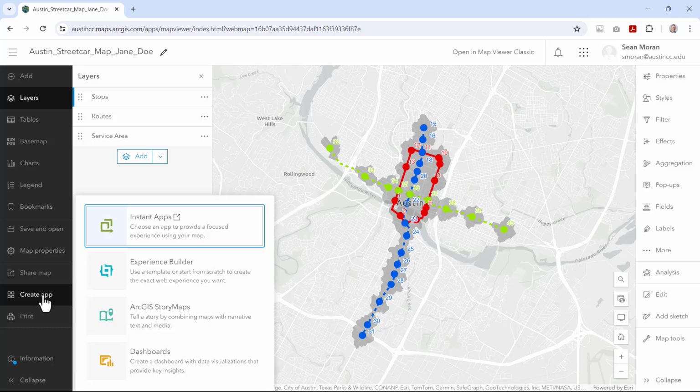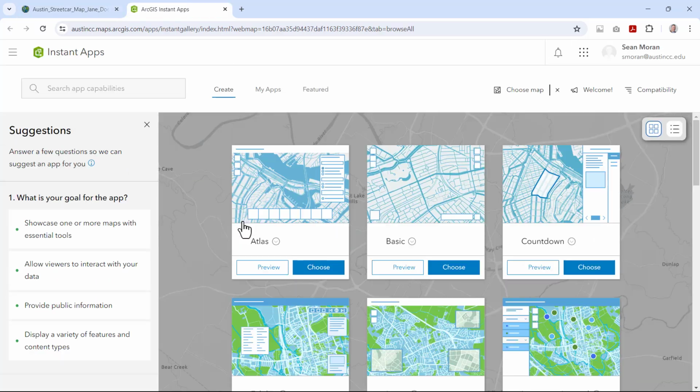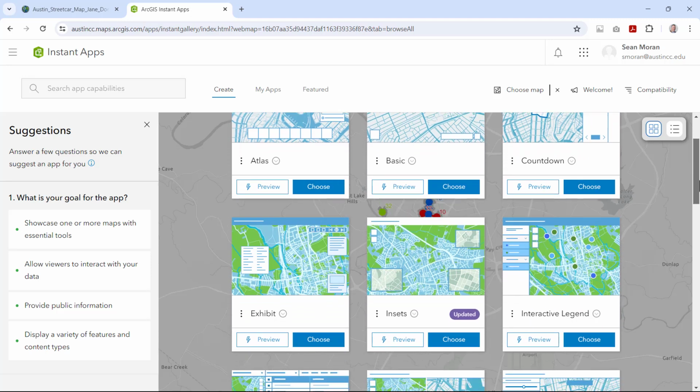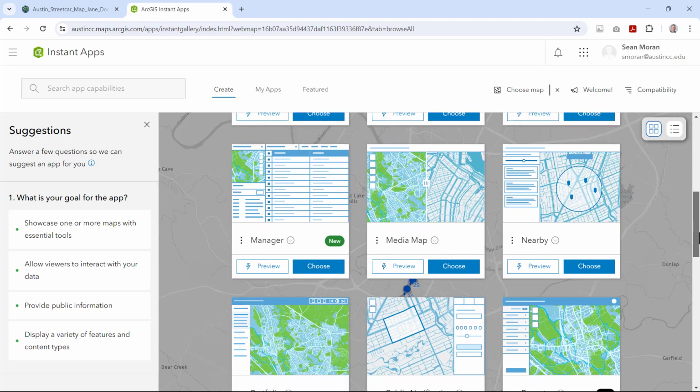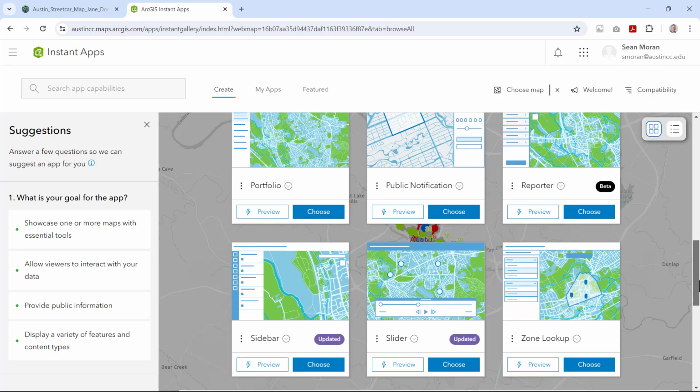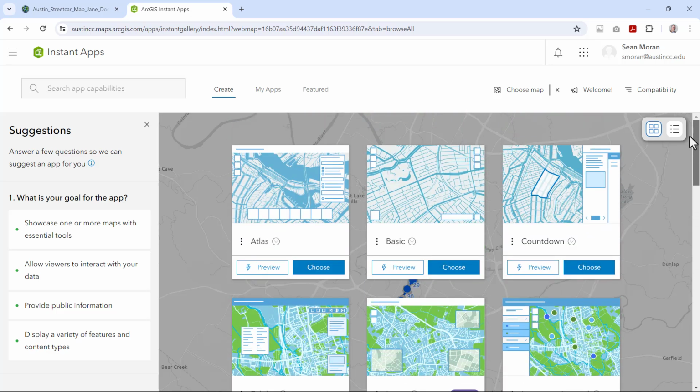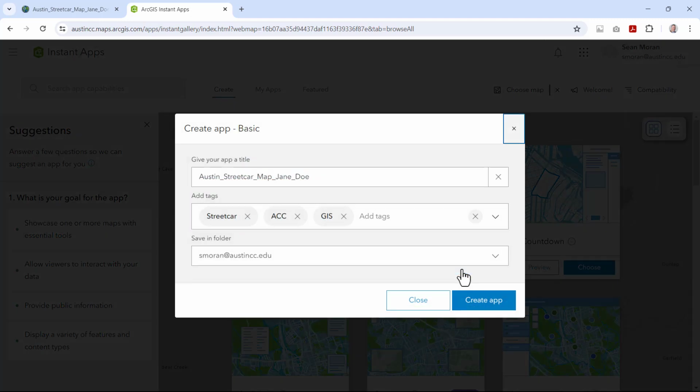We're ready to create and configure our web app in ArcGIS Online. So we're going to click Create App. And there are different types of apps you can create. We're going to click on Instant Apps. In the Instant Apps wizard, you can see there are various suggestions that can walk you through creating your app. There's also a gallery with all kinds of different templates that we can use to create our web app with our embedded web map. We're going to select just the basic one. So find the basic one and click Choose.